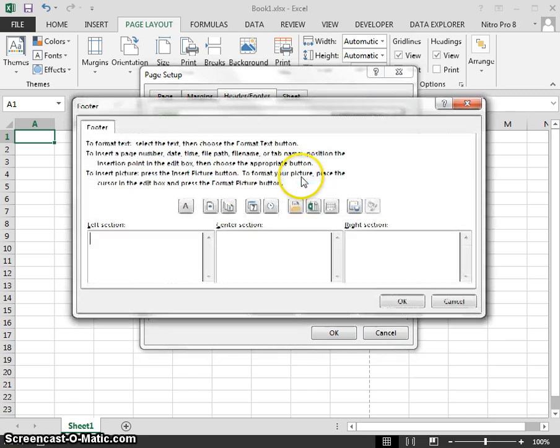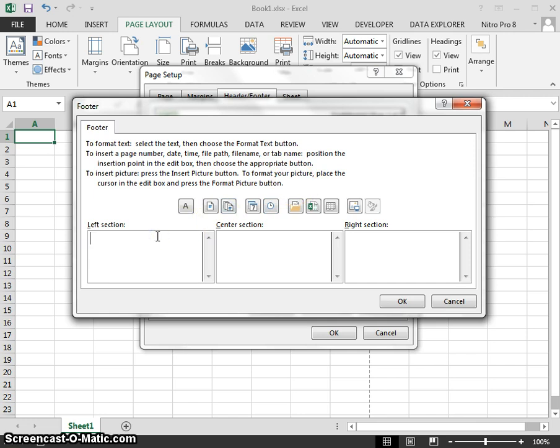So let's go into custom footer. Okay, in the left section, I like to put in our document details. So you can see we insert a file path, so that inserts the file path and the file name. And we put in a space and a line to separate the file path, and I like to put in the sheet tab as well. Okay, and on the right section we shall put in the date and the time.